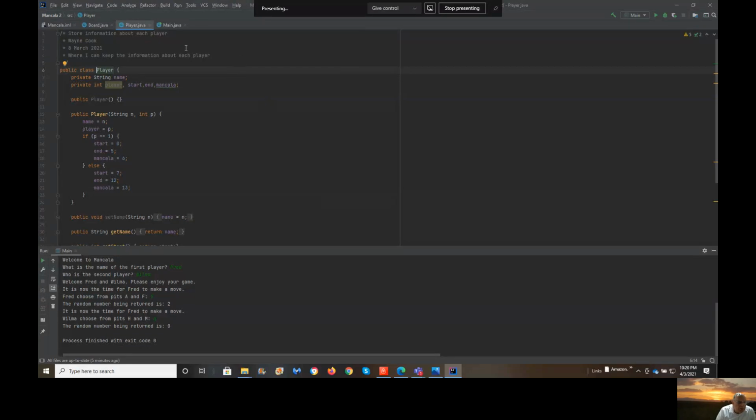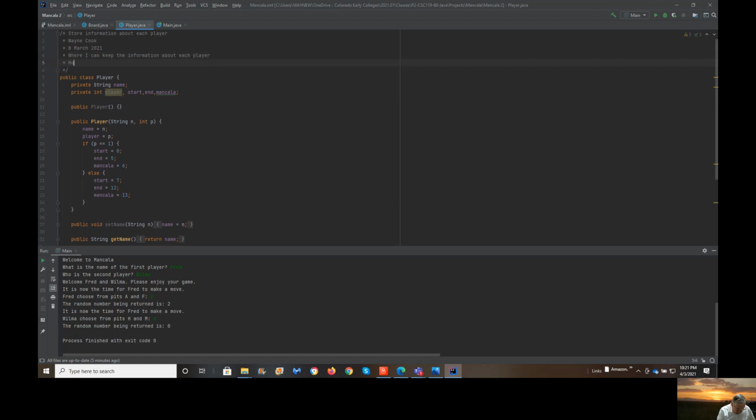First thing we'll show is the player. What I should have added here was a modified line. I modified this probably about the 23rd of March, 2021, and added start, end, and Mancala values for each player. Player number. Okay, the things that I've added here.